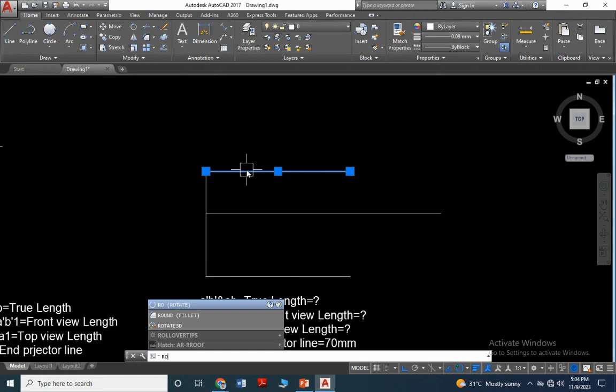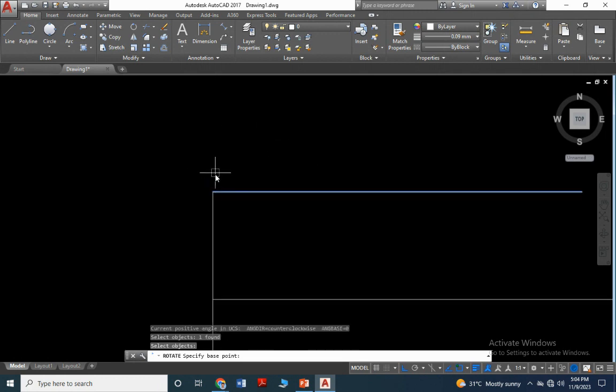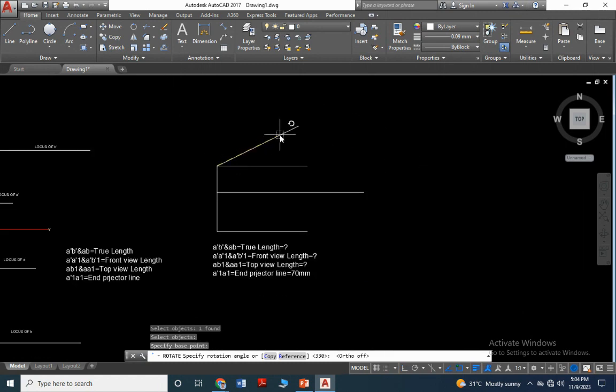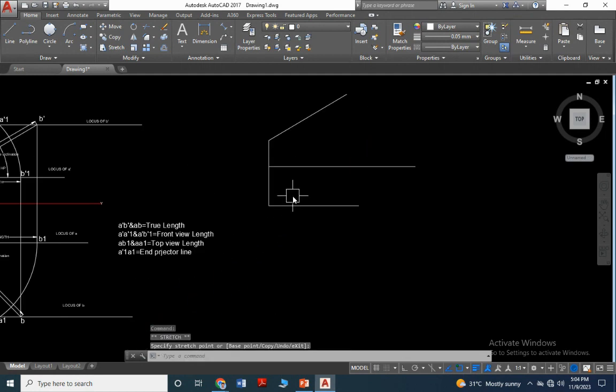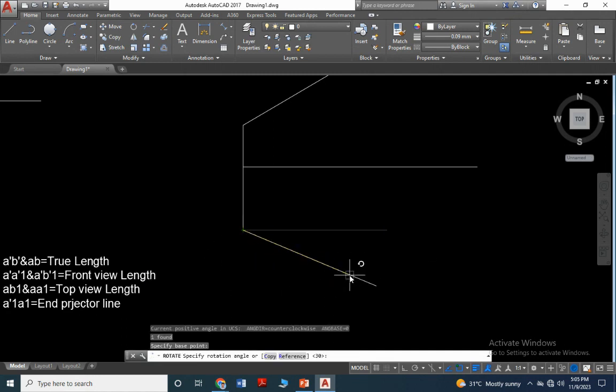Now I rotate this line using RO, rotate. So just RO, enter. It asks to select the object, which object to be rotated. I select the line, press enter. Now which point is the base point of rotation? Ortho mode should be off. So now for example the angle is 30 degrees. Now I rotate this line, same point. So now it is rotated 30 degrees, that is inclined to the horizontal plane.